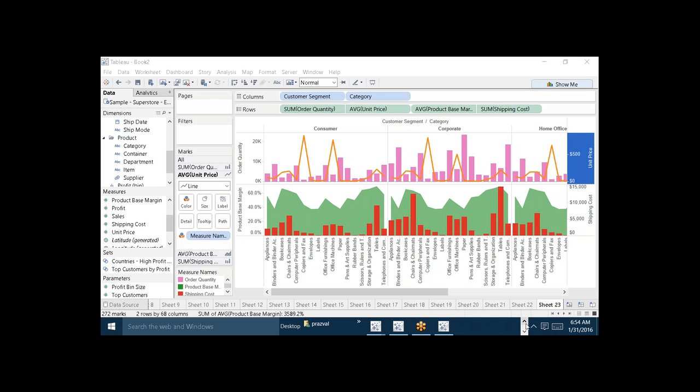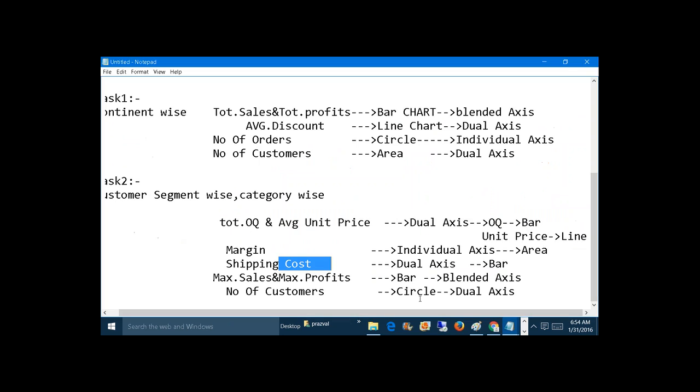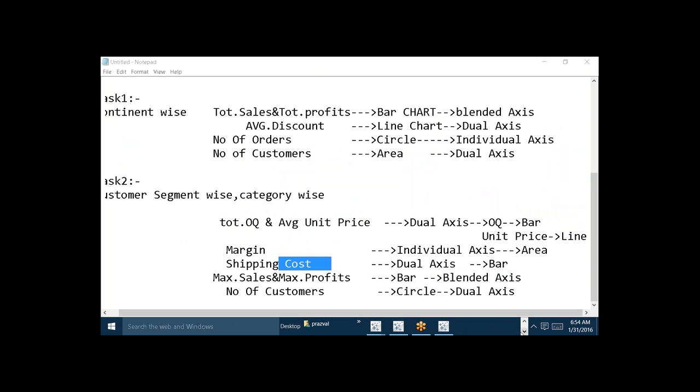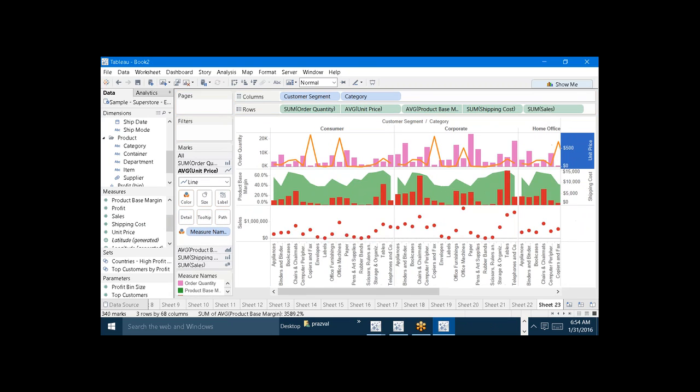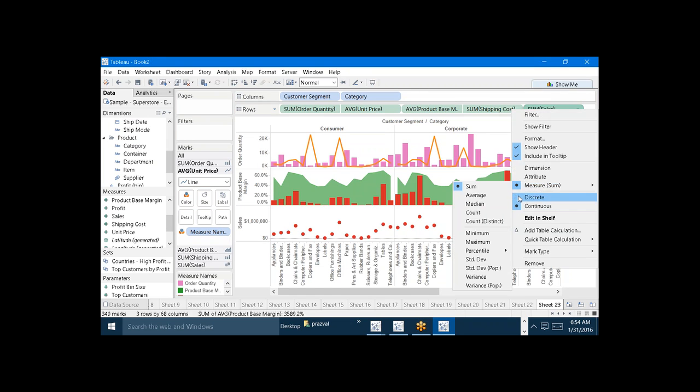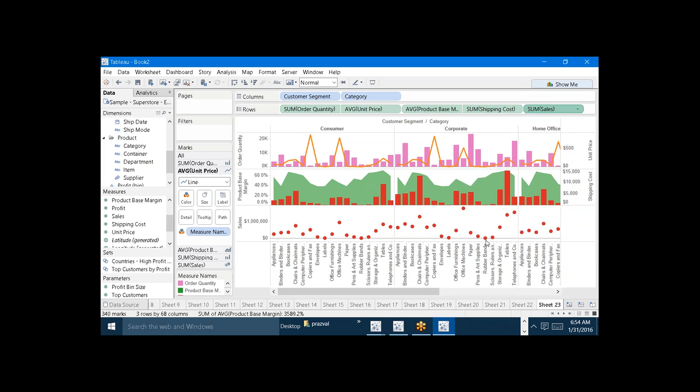And now finally to this visualization, we have to show the max sales and max profits in the form of axis blending and that in the form of bar. So how to perform axis blending? First we have to show the individual axis for the first measure, that is sales. Drag sales and drop it into the rows. So here we are able to get the individual axis for sales. Just change the aggregation to maximum. So we got the maximum sales.